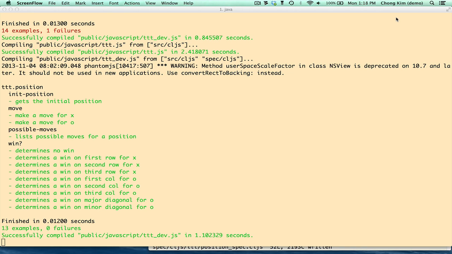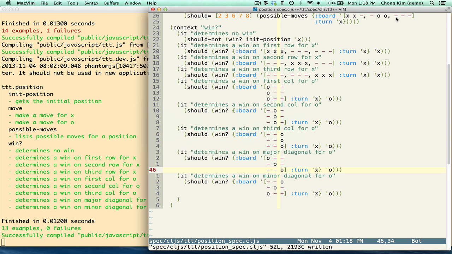Hi again, this is part 2. This time we're going to develop the engine. The engine is going to let the computer determine what is the best move. So, let's see, okay.